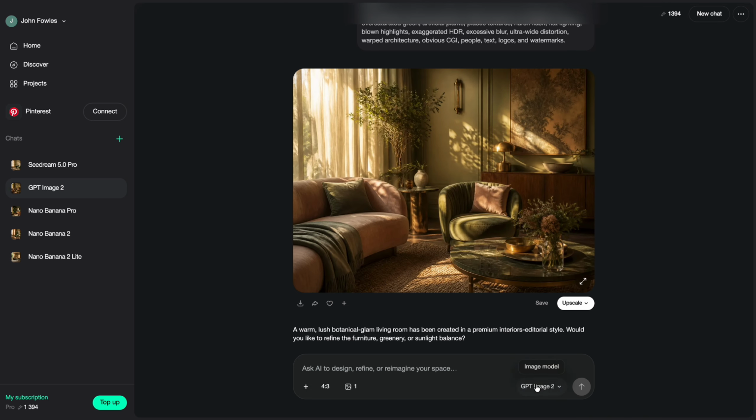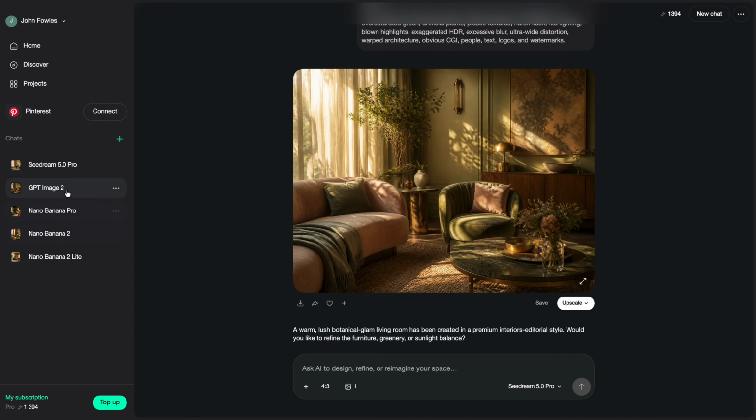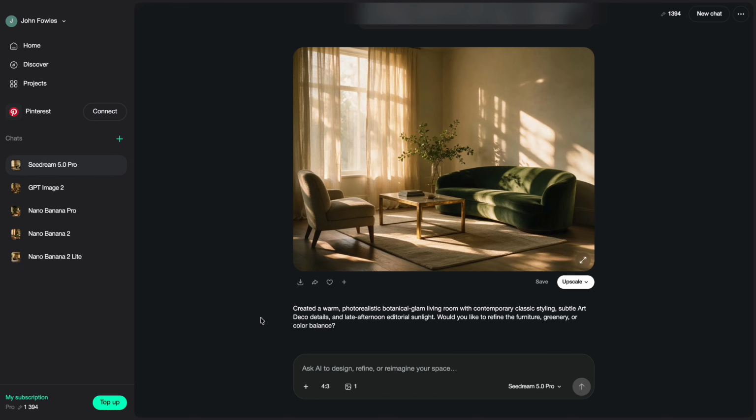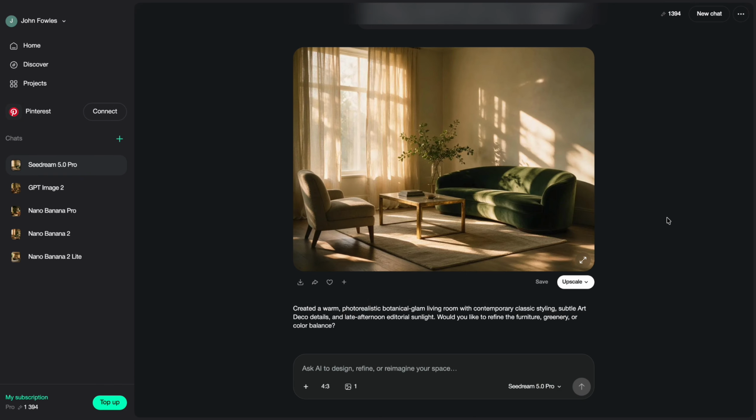Seedream 5.0 Pro costs 10 credits. It takes the longest to generate, but it's built for expressive, polished realism, with strong attention to lighting, textures, and materials. It's a strong option for presentation images, advertising, furniture compositions, and visually rich interior scenes.